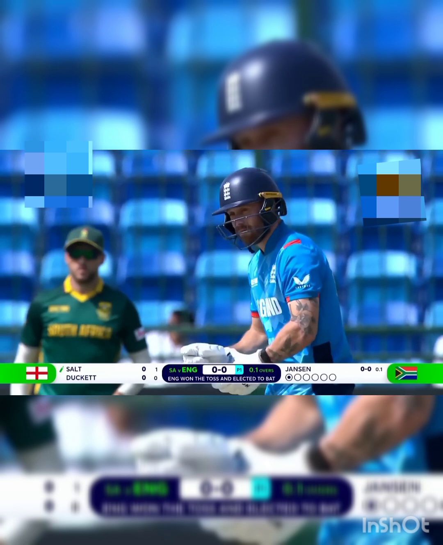That does free you up. But short ball, it's gone straight up. Van der Dusen at mid-wicket. 2 boundaries and a wicket in the first over. Salt's gone. Yeah, this will be really pleasing.